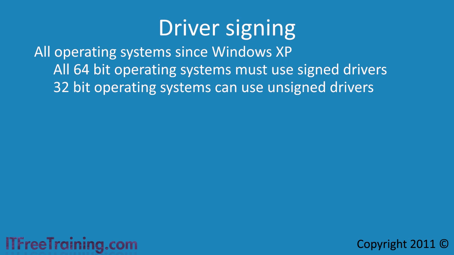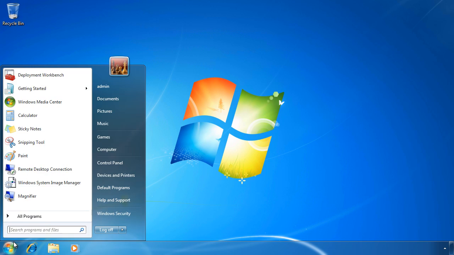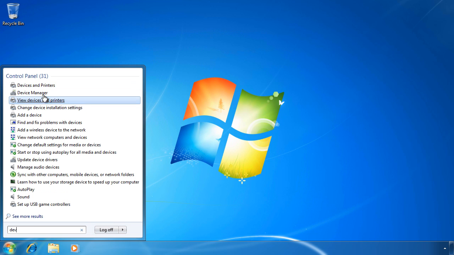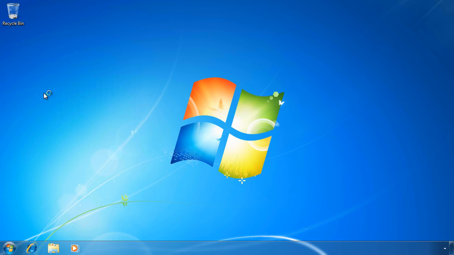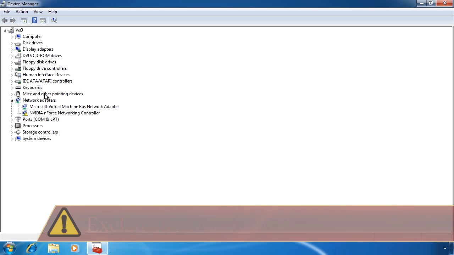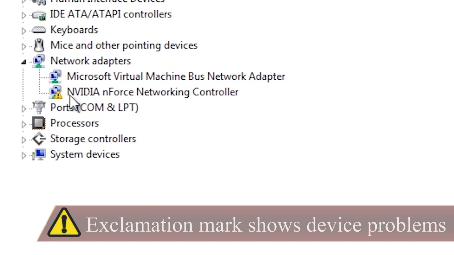Let's have a look at how to manage devices on Windows 7. There are a number of different ways to launch the Device Manager on Windows 7. To launch it from the Start menu, enter in Device Manager, and then select Device Manager from the list. The default view for Device Manager shows all the devices on your system sorted by their type. If you have a device that is not functioning correctly, it will appear in the list with an exclamation mark.